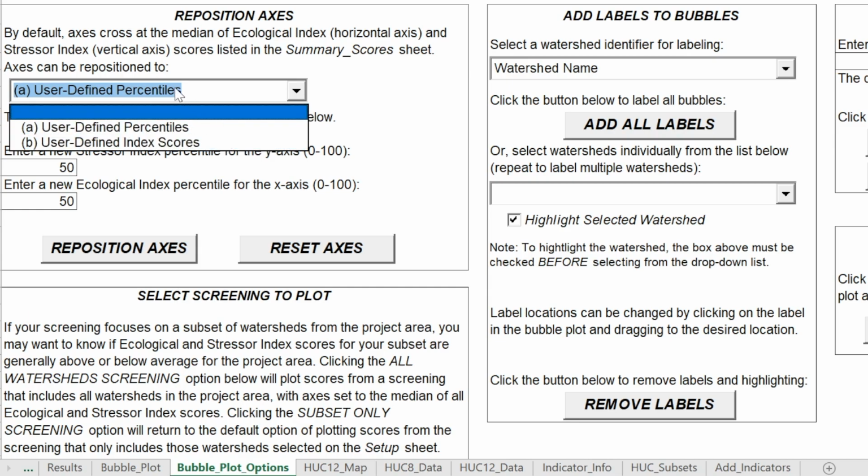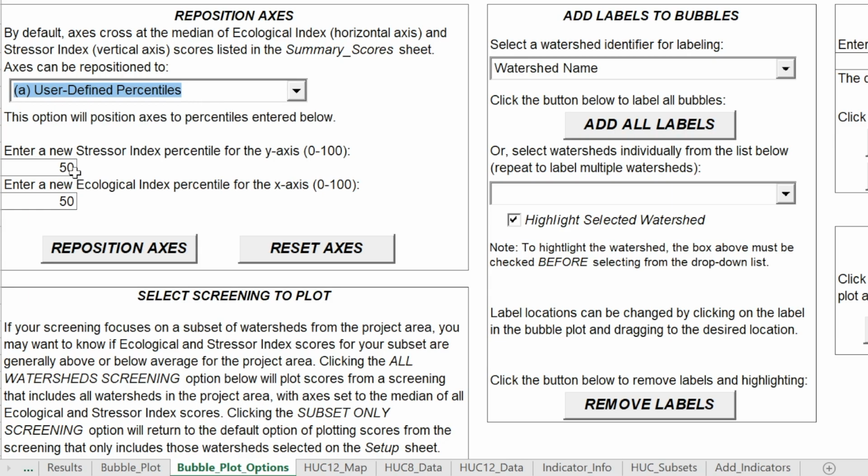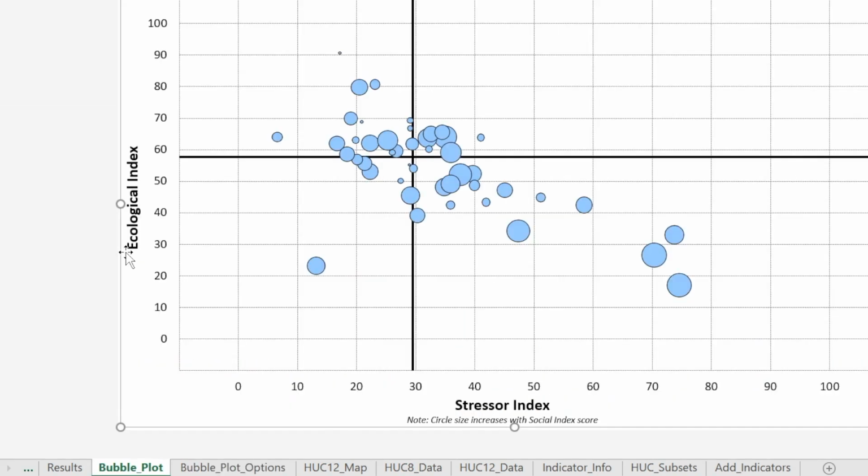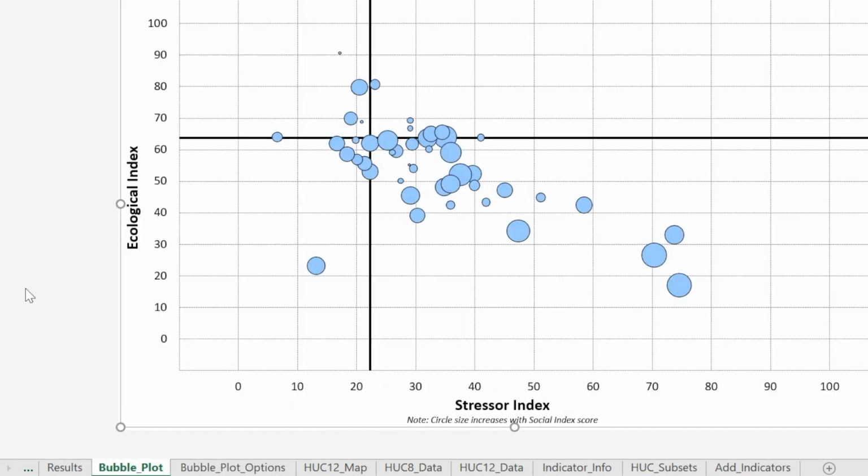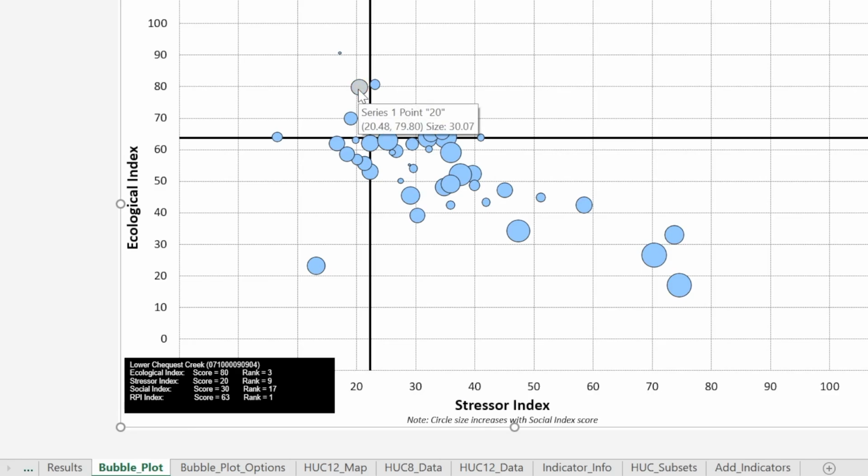Let's say we want to see watersheds in the best quartile of both the eco and stressor indices. Enter a new stressor index percentile of 25 for the least impacted quartile and a new ecological index percentile of 75. Then click the Reposition Axes button. On the bubble plot, the axes have changed and we can see the top quartile of watersheds are in the upper left quadrant. Mousing over each bubble gives us the name.